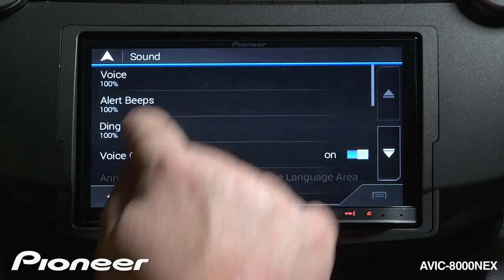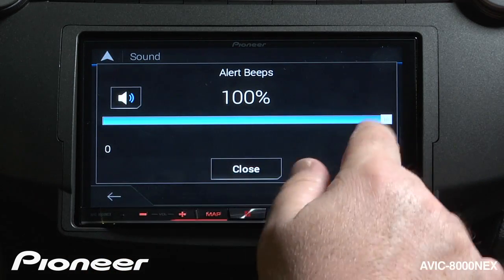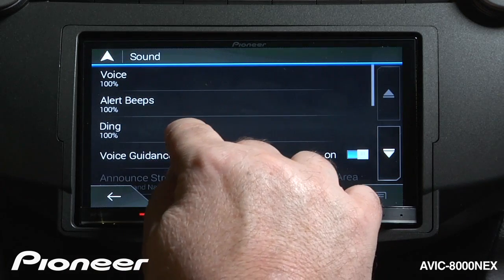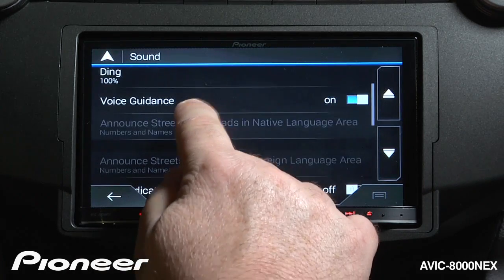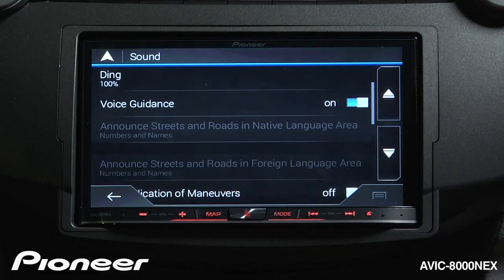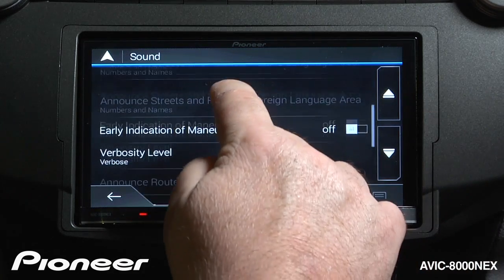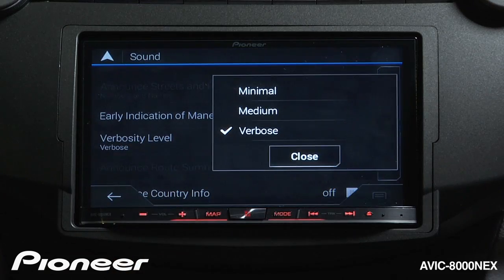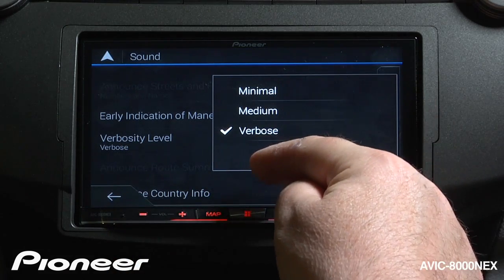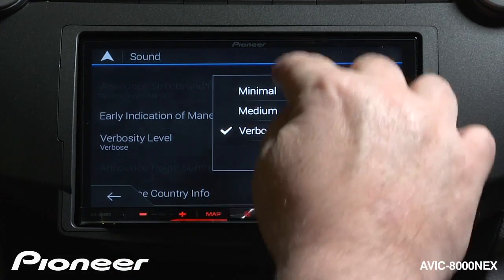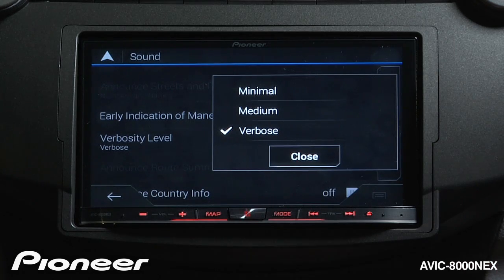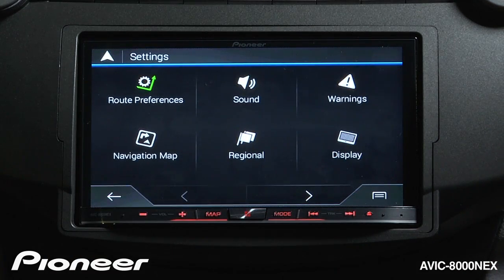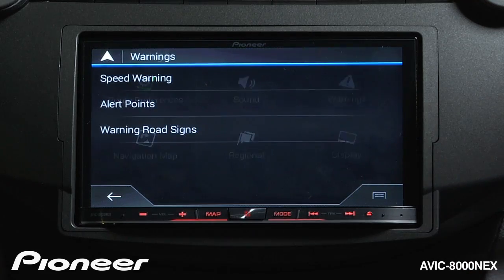Here are alert beeps. We can choose to have those on or off and adjust the volume here as well. And we can have a ding when it's time to make turns, and we can turn our voice guidance on or off. If you don't want the system to talk to you, you can switch it off here. This verbosity level is something that you can change. It is how often the system will talk to you. Verbose means it'll talk to you a lot. Minimal means it will give you very minimal instructions. We'll go back out of this menu and move over to our warnings.